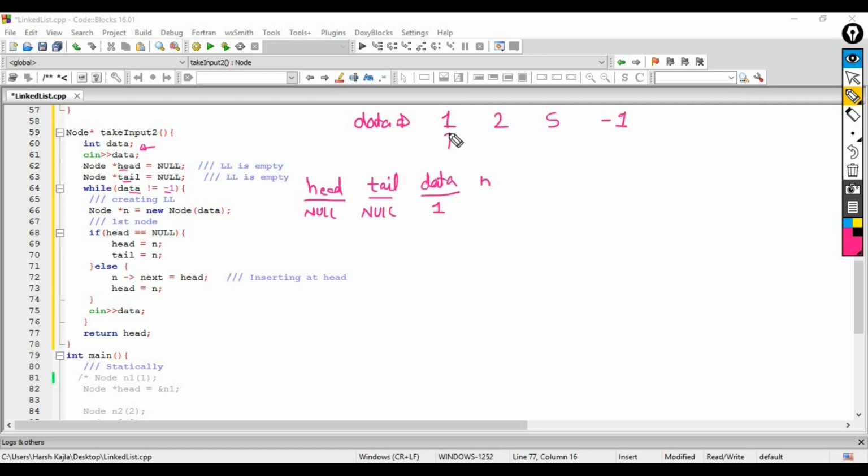Data is not equal to -1, so data is 1. 1 is not equal to -1, true. So go inside the while loop and create a node with this data. Data is 1, so this is the node: data is 1, next is null. Simple. Now check, is this the first node? Yes, it is the first node, that's why the head is null. Instead of writing if head equals null, you can also write the condition tail equals null. Both are the same, so you have a choice.